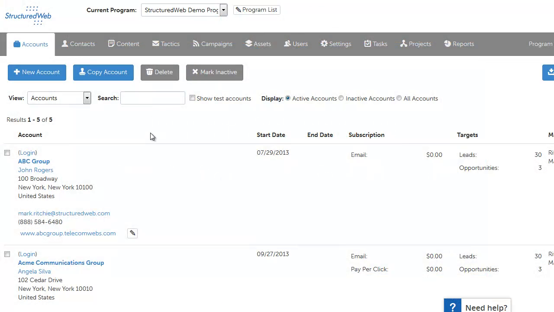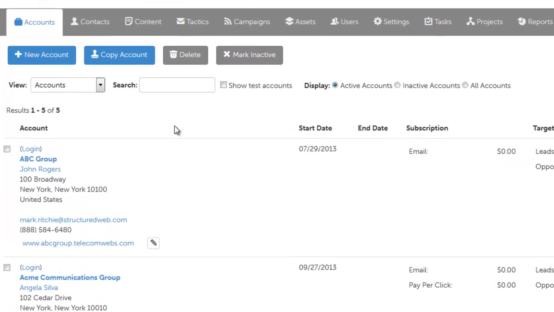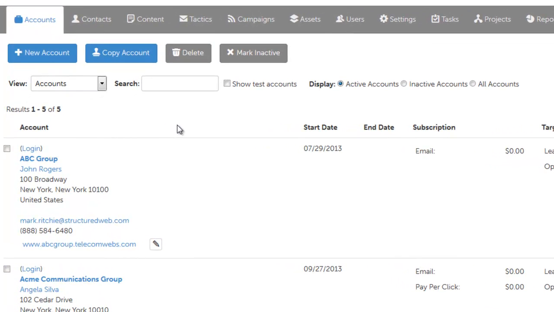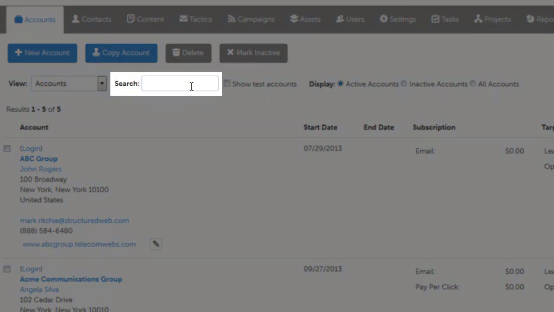We are going to cover the available tools that the platform provides you to manage your partner accounts. As you can see, I'm within the Program Manager and I'm taking a look at all the partner accounts that are assigned to me. I'm going to use the handy search function up at the top of the page to narrow my results because I'm looking for a specific partner account.